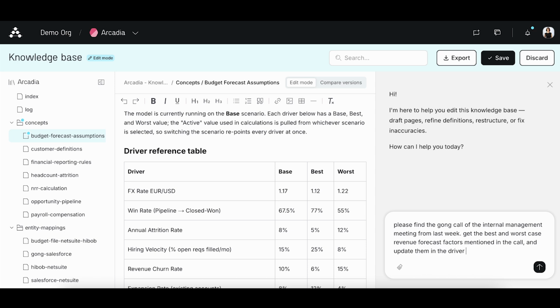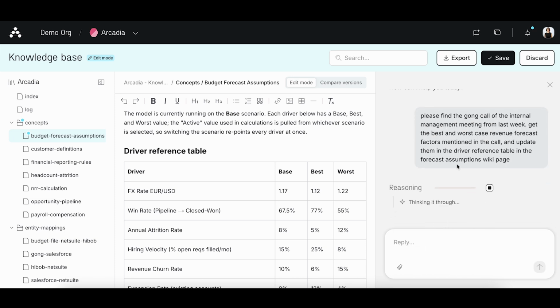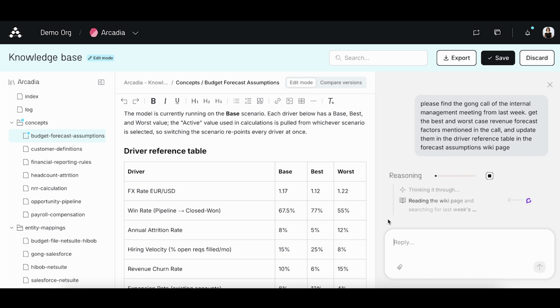Obviously, Arito has access to all data sources. Gong is just one of them. I could, for example, say, hey, go to that Excel file that we have and bring the assumptions based on a certain Excel file or anywhere else. So we're going to let Arito go access that data. Obviously, there are a lot of calls and it's a lot of text analysis, so it might take a minute or two. We're just going to wait until Arito brings that data and updates this wiki for us.